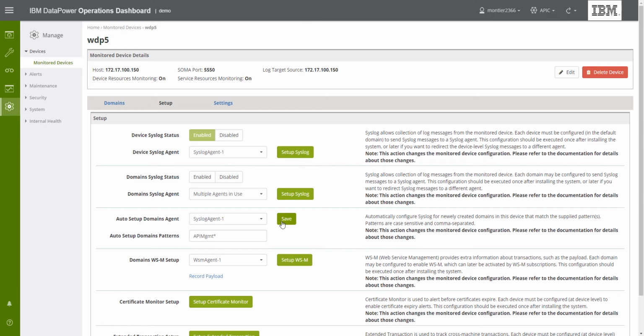Whenever DPOD detects a new domain on a device which matches the pattern, DPOD will automatically set up the domain to report and send syslogs to DPOD. This feature is especially useful when the API Connect management server creates a new domain on our DataPower devices. When auto setup is configured, the system admin does not need to worry about manually setting up every new domain in DPOD.